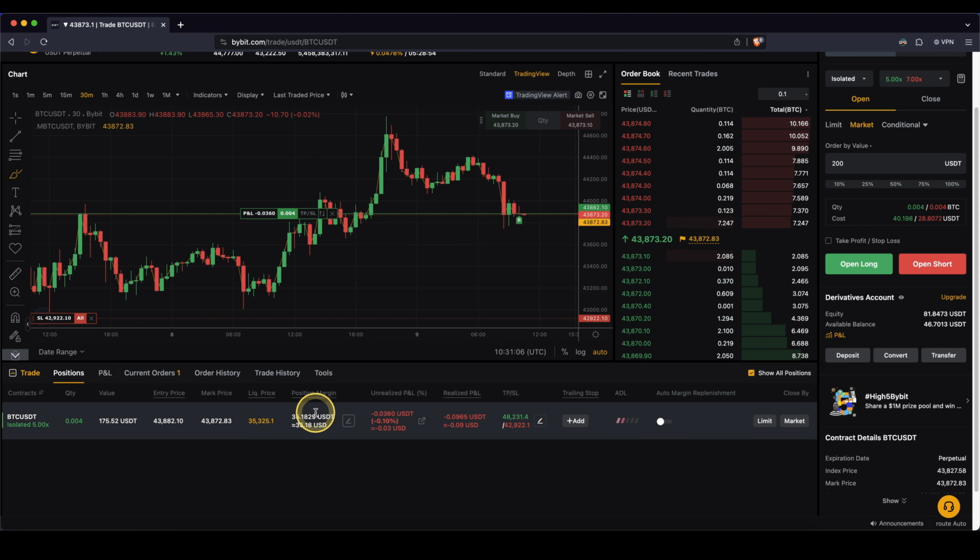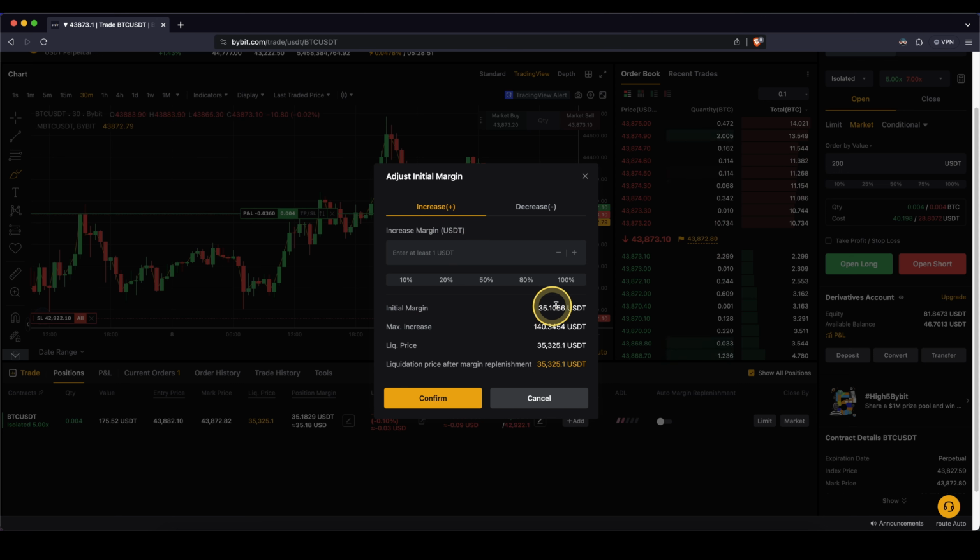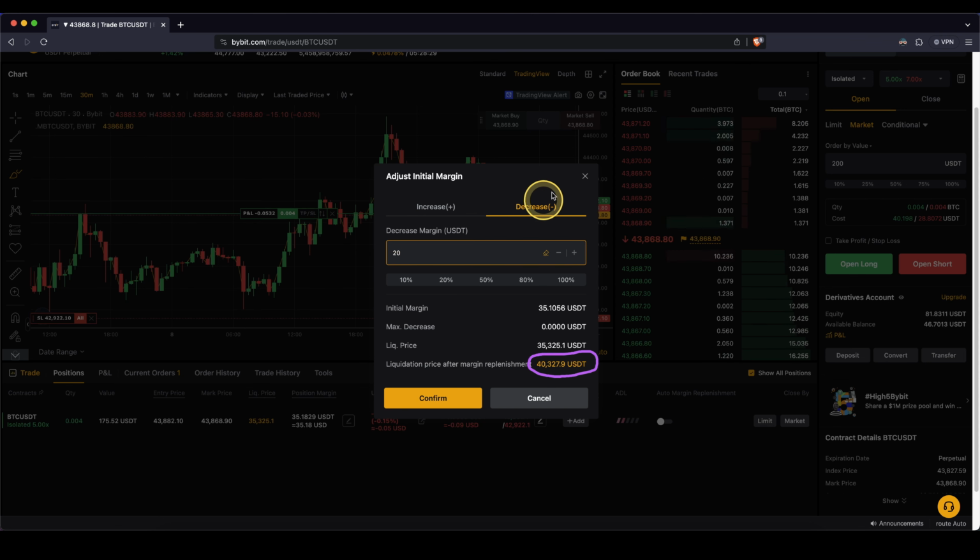All right, let's go into the right here. You can, by the way, also increase your margin. If you have some funds available left, you can also increase your margin. And then as you can see, the more money I put in, the lower the liquidation price will be, of course. And if I want to decrease it a little bit, let's say I want to decrease it by $20, you can see our liquidation price will go up because we have less money in it, and it will be stopped out closer.